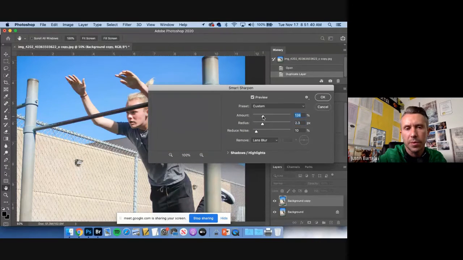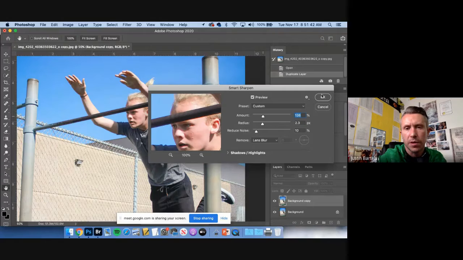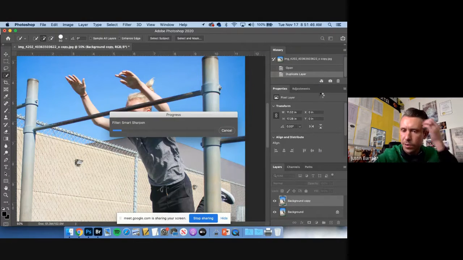And let's bring the amount up a little bit more. There we go. So I'm just going to hit OK. So now it's going to apply that filter to this copied layer we're working on. And that's why you want to work on a copied layer, is because I can add a layer mask to it and then paint it on where I want it to go, versus if I did it on the background layer, it does it to the whole photo and I can't control where it goes. So that's the benefit of working on a new layer.